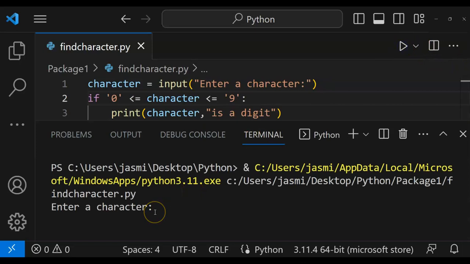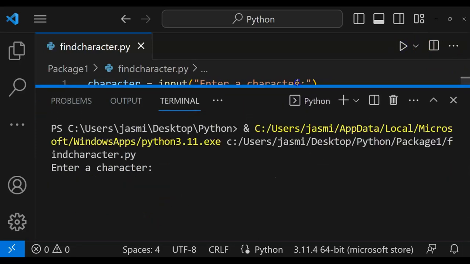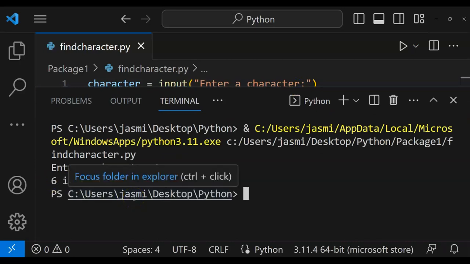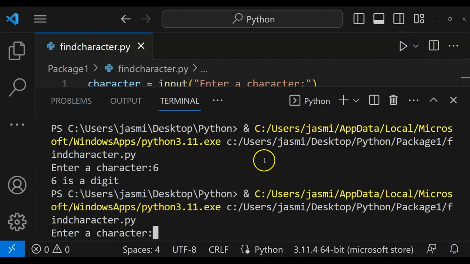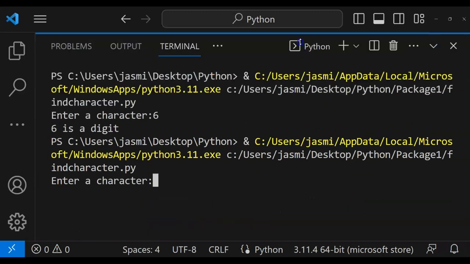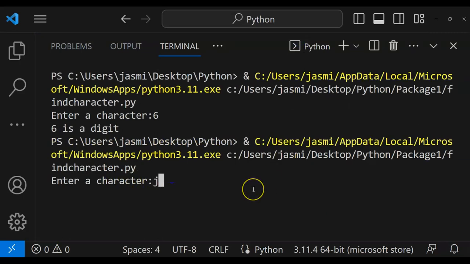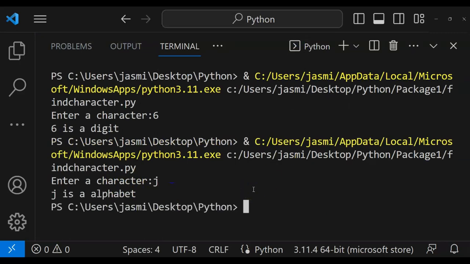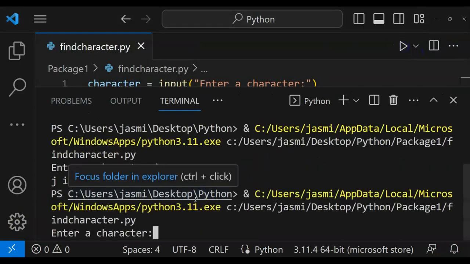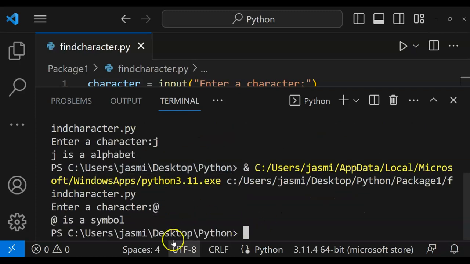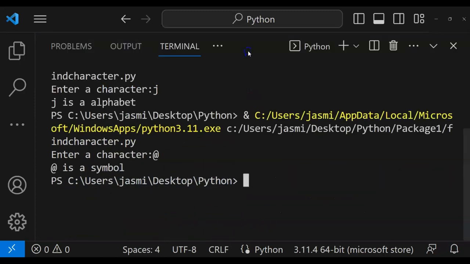So let me check if it is something like a digit or not. Let us take an example 6. So 6 is a digit. So let me run again. Now let me check for an alphabet. Let us give something like J and enter. So J is an alphabet, right? And let me run again for symbol. Let me give at the rate and enter. So see here, at the rate is a symbol.